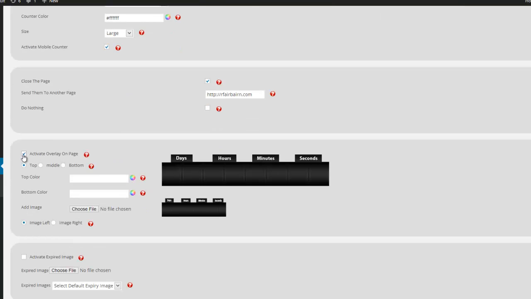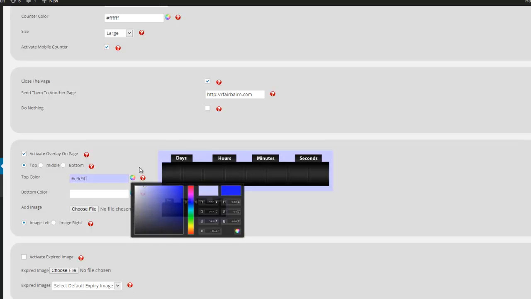Now activate the overlay on the page. This adds just a little image to the side so you can brand the counter to yourself. So for example, if it was for an offer, you may want to put a box cover, or you want to put a little text here that says hurry, running out kind of thing. You can also put a gradient overlay round the counter. So for example, I might want it blue.